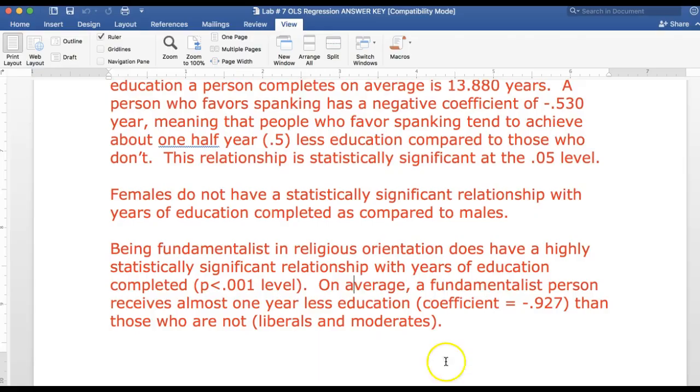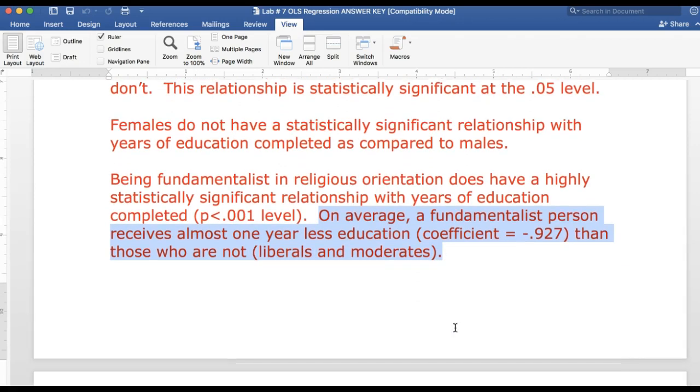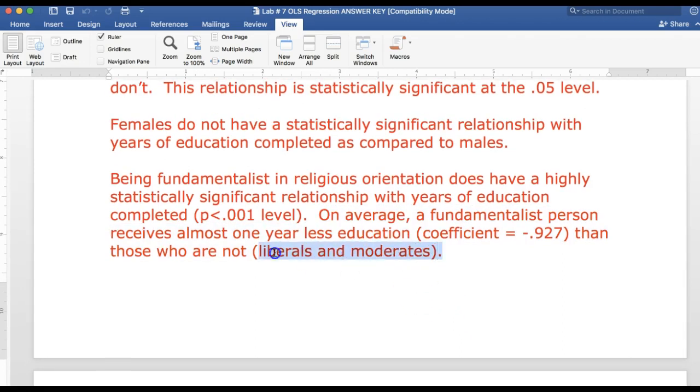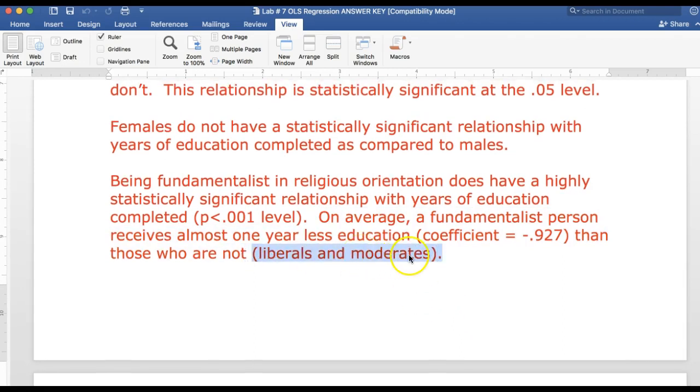So the way we would write that up: on average, a fundamentalist person receives almost 1 year less education, and you can even tell the reader what the coefficient was, than those who are not, the liberals and moderates. They don't get as much education as they do. So that's just a very simple statement to say they get almost 1 year less education. And it's always helpful to remind the reader who the zeros are.